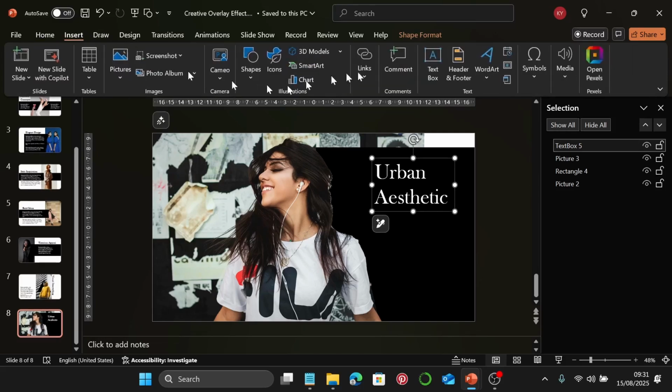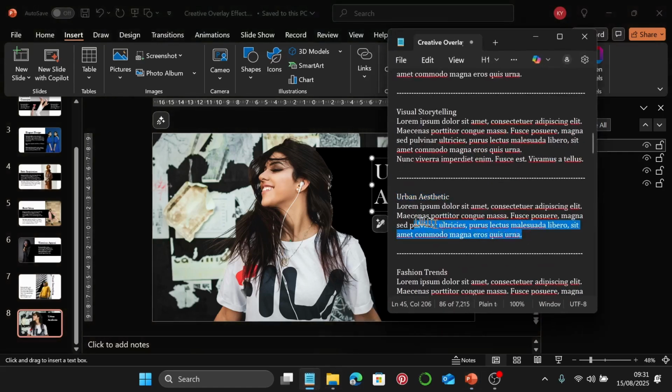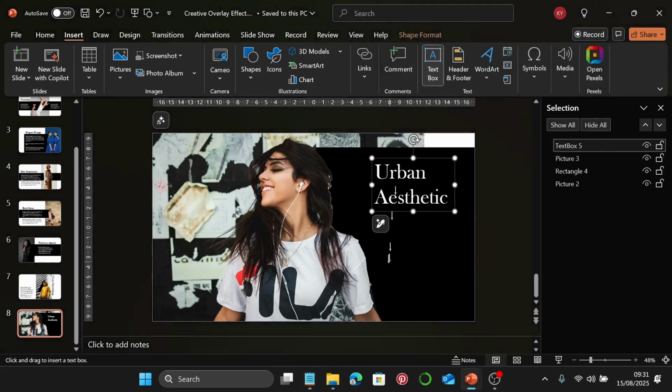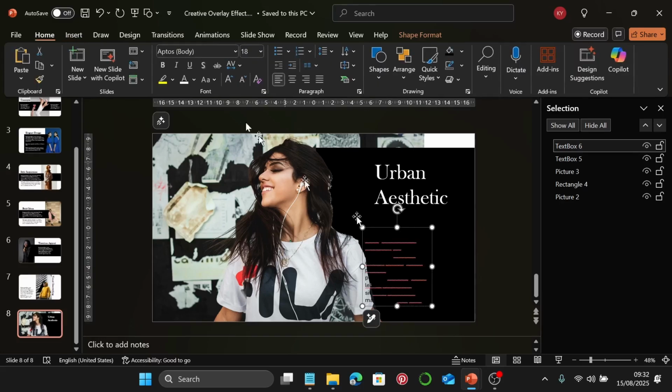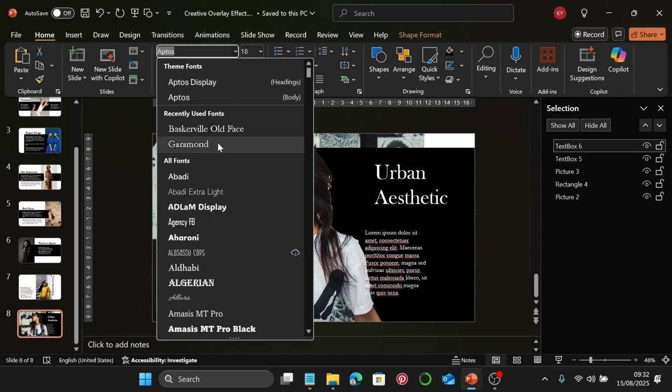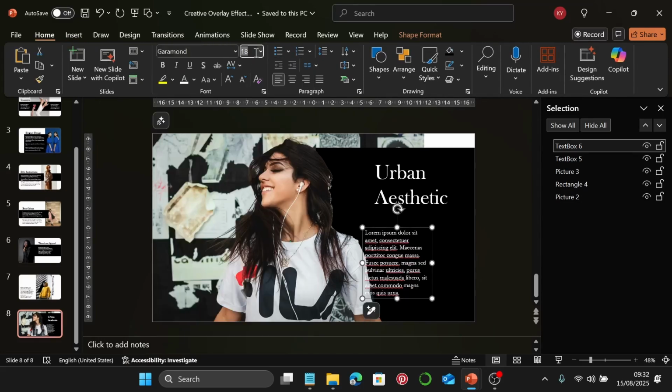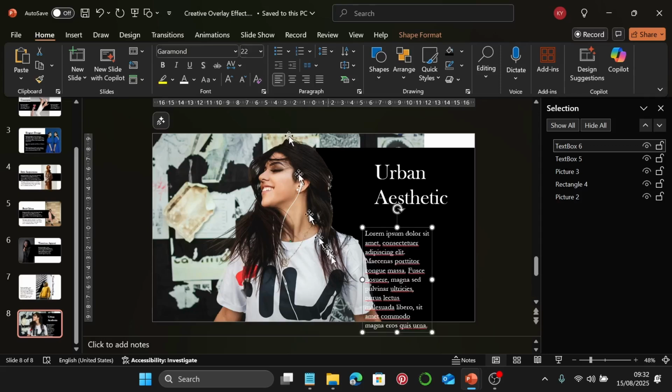Once again, go to insert text box. Let's grab the remainder of our text. I'm going to copy this, and we're going to draw our text here. Select the entire text box. Let me start by changing it to white so we can see it. The font is going to be Garamond, size is 22.